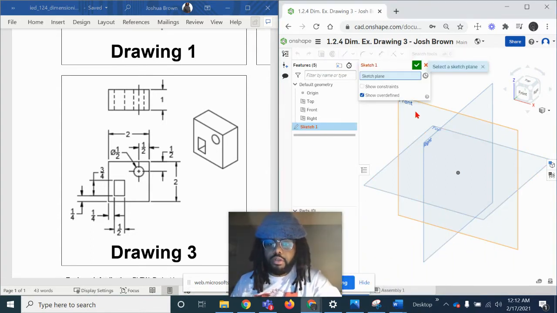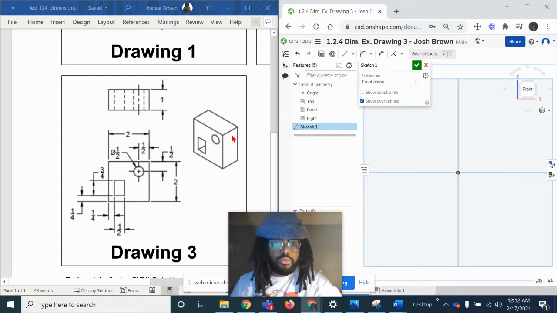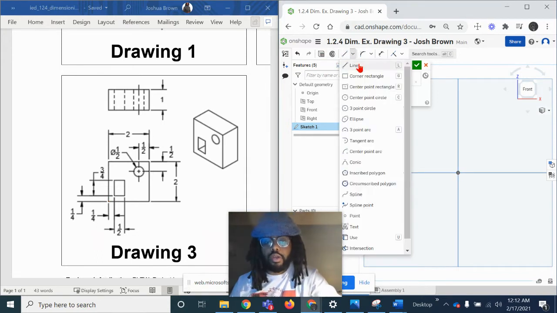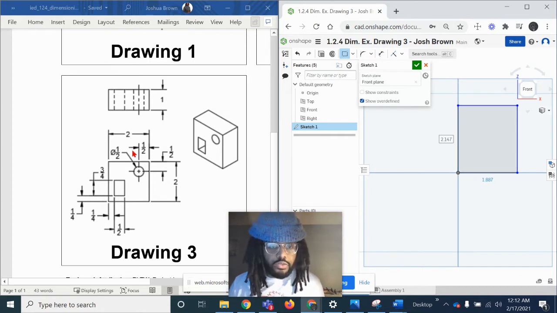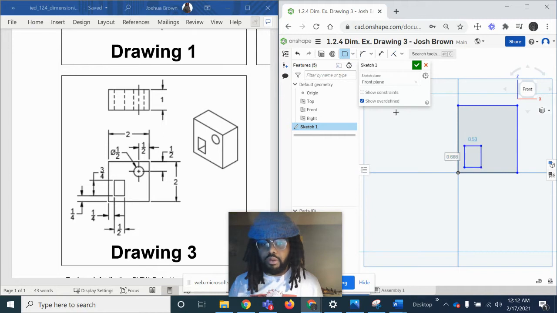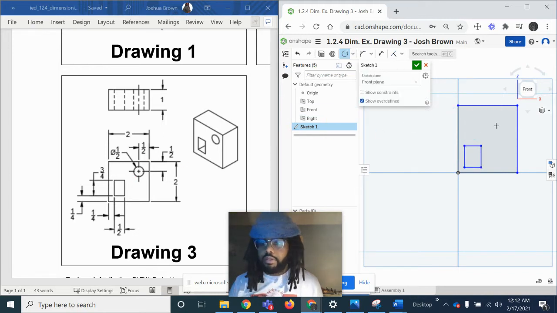We're going to start a sketch. We're going to click the front plane and then the front view. We're going to create a square from the bottom left corner, that being the origin, and we're going to jump right to a corner rectangle, click the origin, drag that up, we have our square. There's one more square here, so I'm going to create another square, and then I'm going to switch to my circle, center point circle, and create a center point circle right about here. Okay? We have all our shapes.